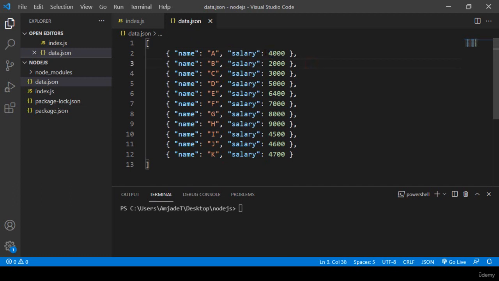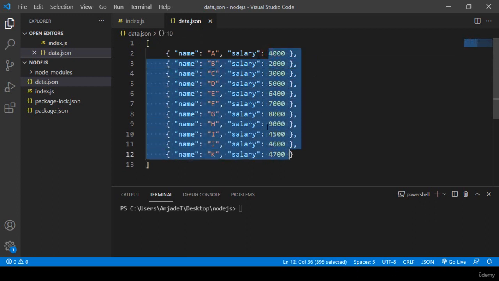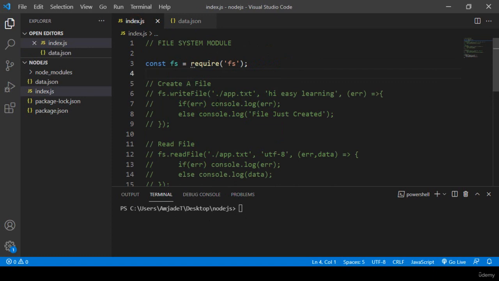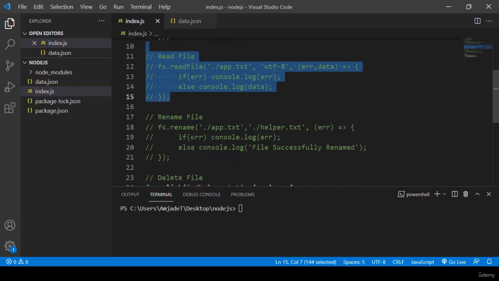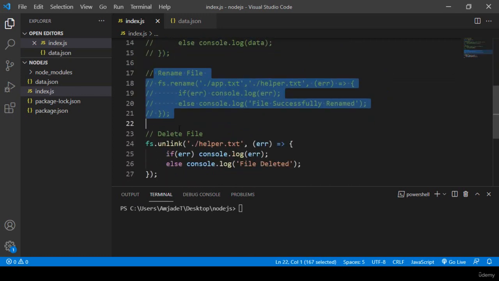Now I want to get all the data from our data.json and add all those numbers. That means I want to sum all those numbers and display the result in this terminal. So how can we do that? For this, if you go to our index, before I have already discussed how to create a file, how to read a file, how to rename it, and also how to delete it.